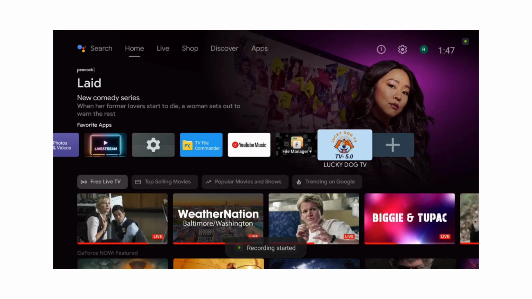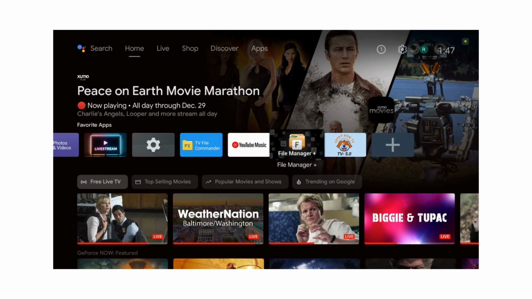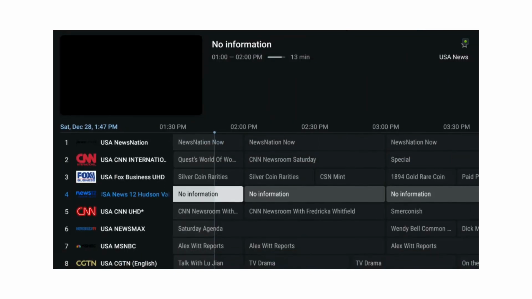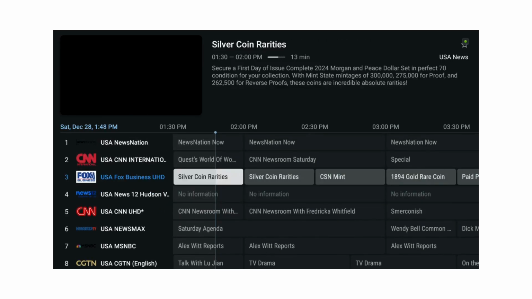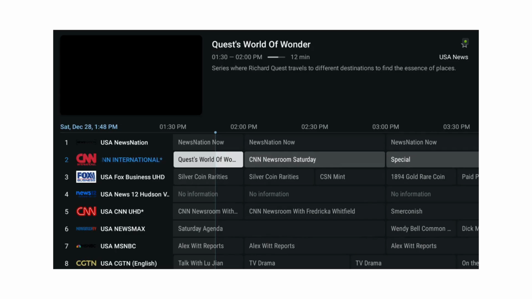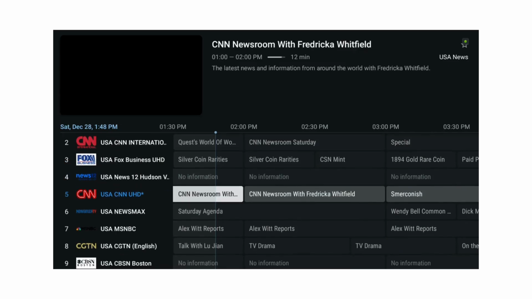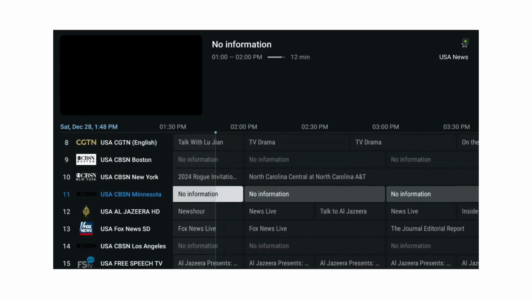Okay, in this video we're going to take you through generally how to navigate the Lucky Dog 5.0 app. So we're going to open the app by clicking on the icon. It will usually take you to the EPG screen. So this is like your TV guide, so to speak. It tells you what's on each of the different channels.